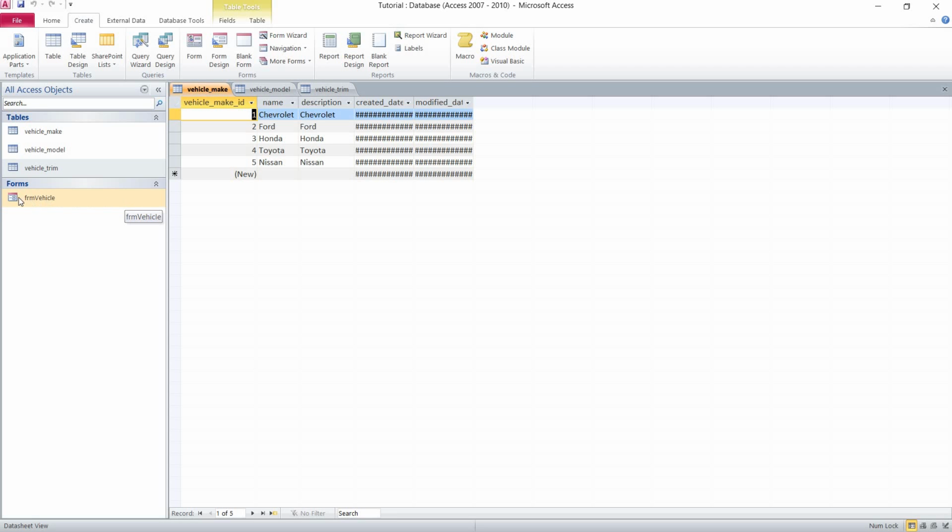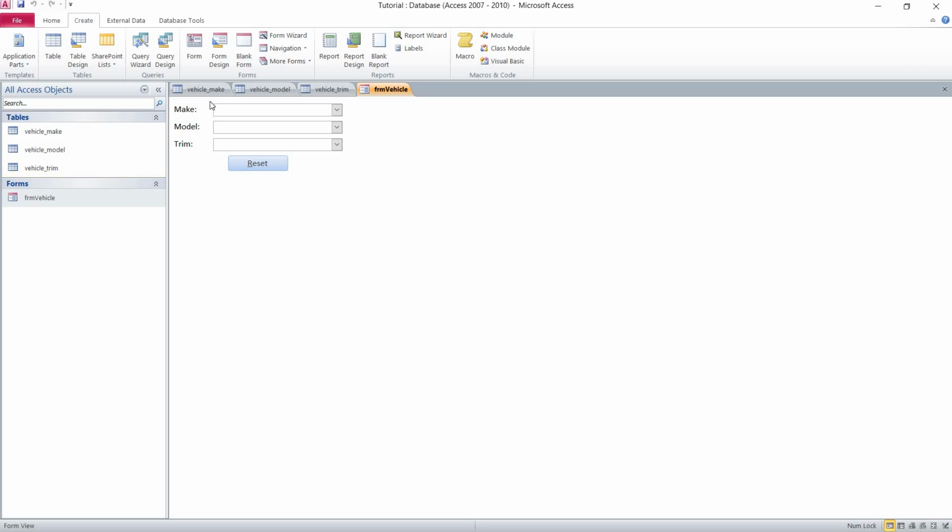And here's the form called FRM vehicle. And this has three combo boxes. The idea is when you select a vehicle make, it refreshes the vehicle model combo box. And then when you select a vehicle model, it refreshes the vehicle trim combo box. So how do we go about doing this?